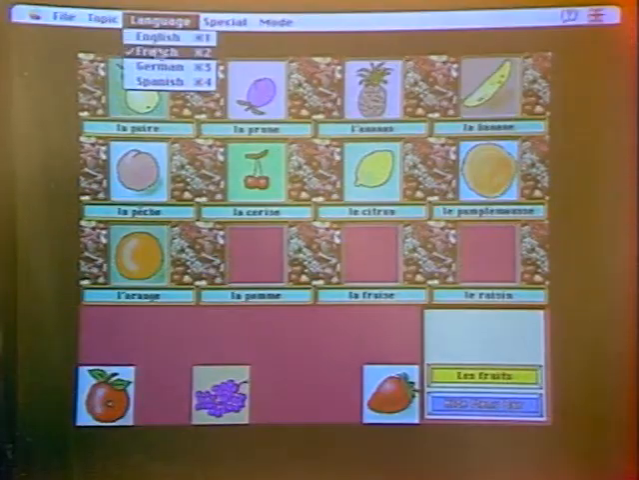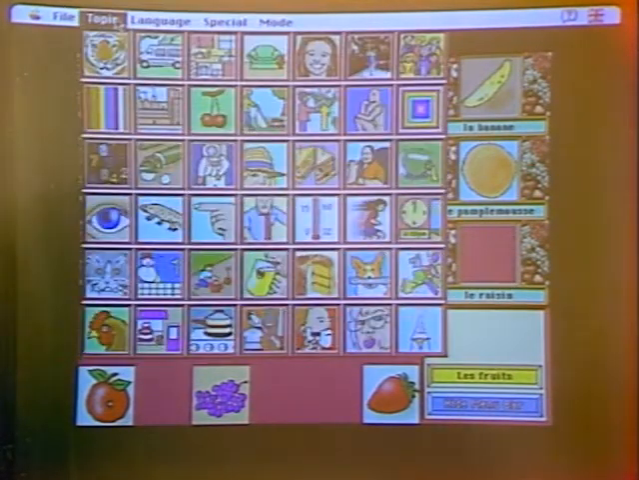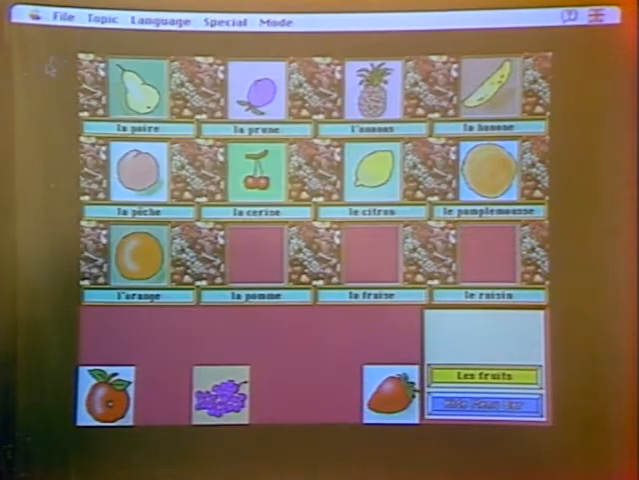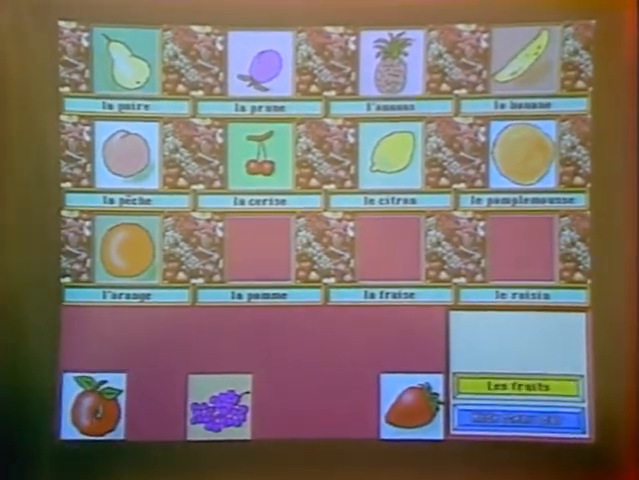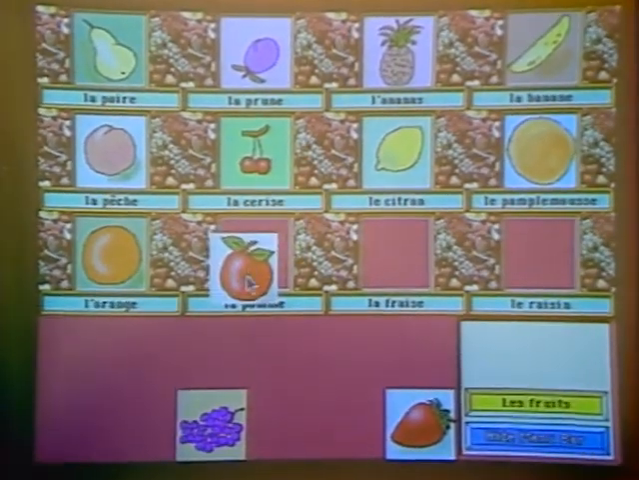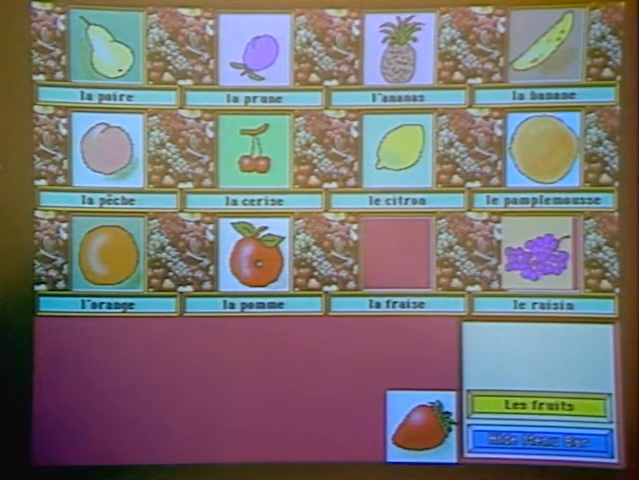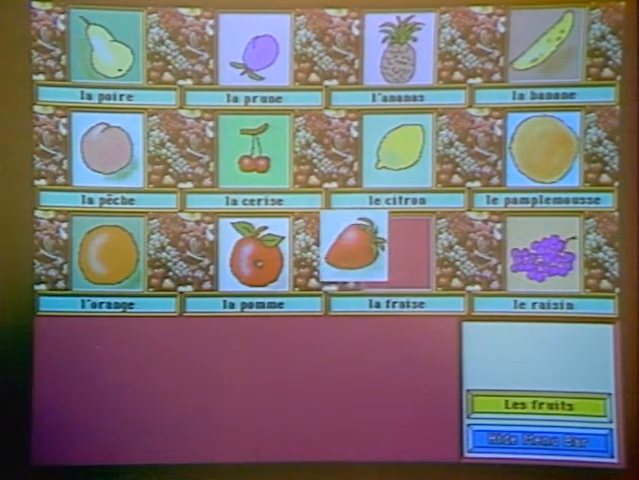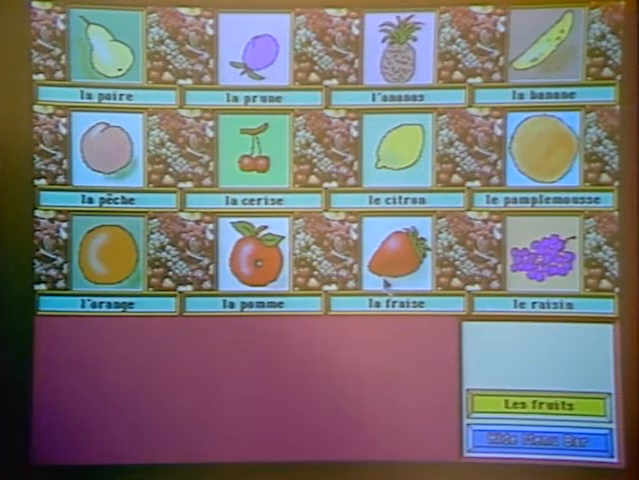Here's one example. This is a new program called Language Explorer for Kids. And this is great because you can learn in English, French, German, or Spanish. You can set whether you're beginner, advanced, intermediate, et cetera. You can pick different topics of words to learn. I'm working on fruits right now in French, and I'm almost done. I see I have an apple over here, which would be? La pomme. It pronounces it for me. I think these grapes would go over here. Le raisin. And the strawberry goes in here. La fraise. And I get a little reward for being a good student.